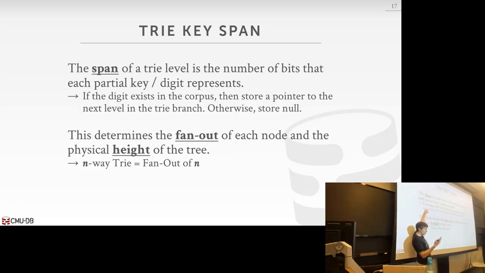If it doesn't exist in our corpus at a level, then we just store null, like a null bit or something. So this span is going to be used to determine the fan out, just like in a B plus tree, and that's going to correspond to the physical height of the tree. In the parlance, you would say I have an n-way tree, a fan out of order n, the number of paths coming out. And that's going to determine the size of the digit you're storing at each level.